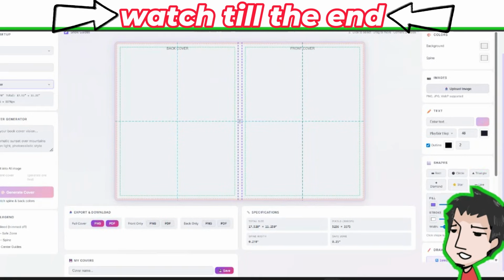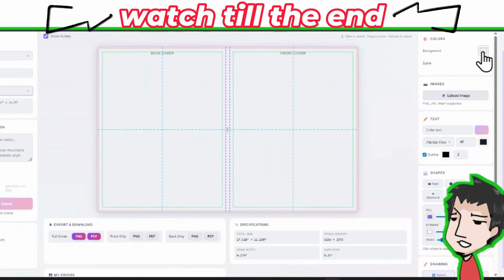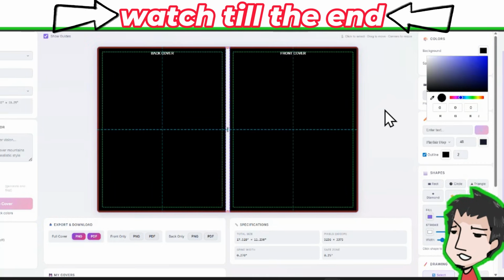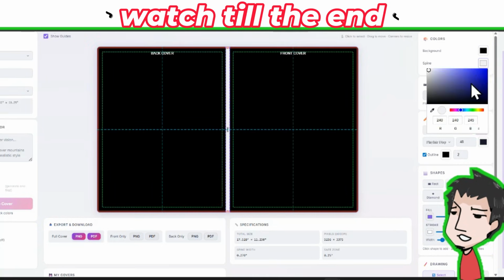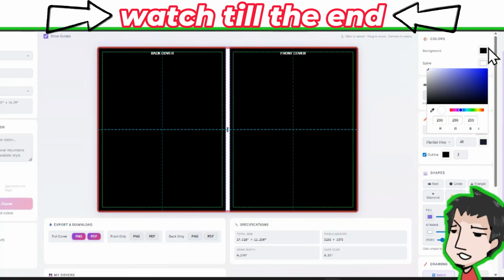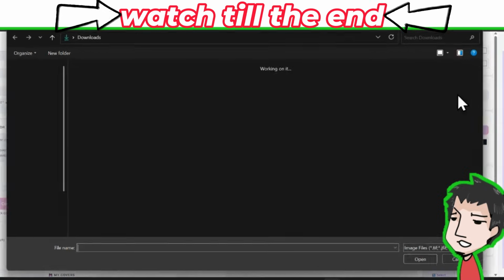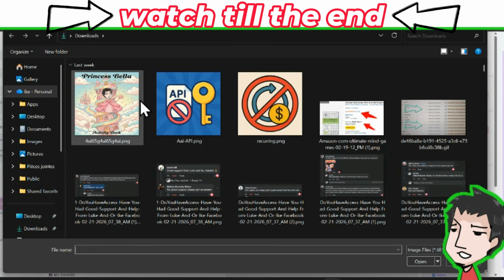Okay, now here we are to the basic section. We have the background. We can change the background color, make it black. The spine, we can make it blue, okay, if we wanted to. Let's make everything white for now. Nice and simple. We're gonna upload an image, okay?